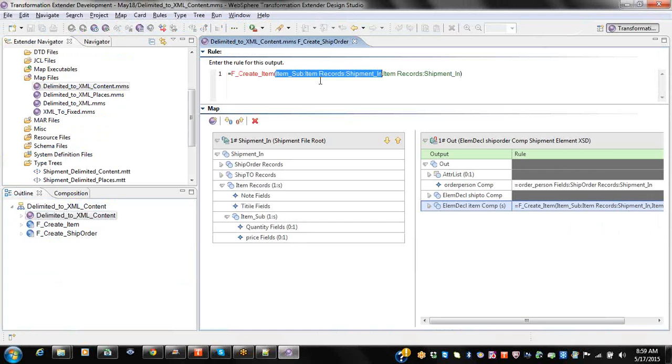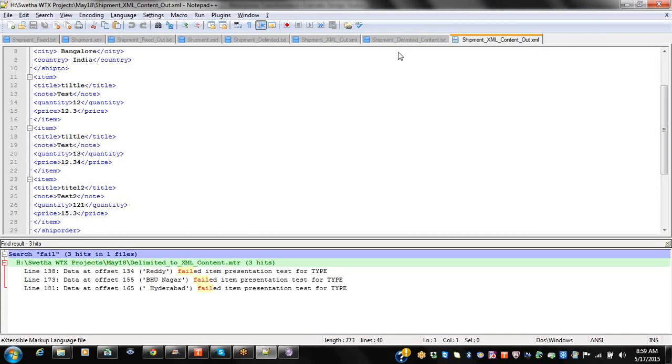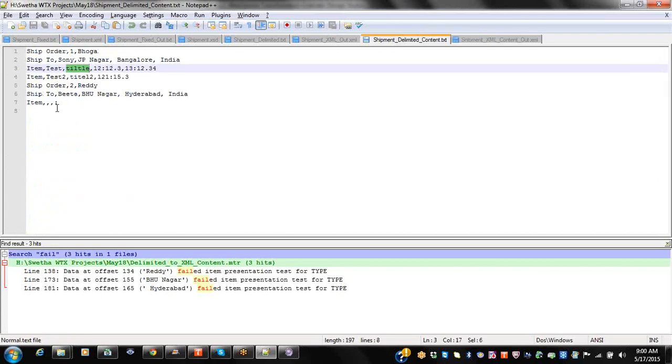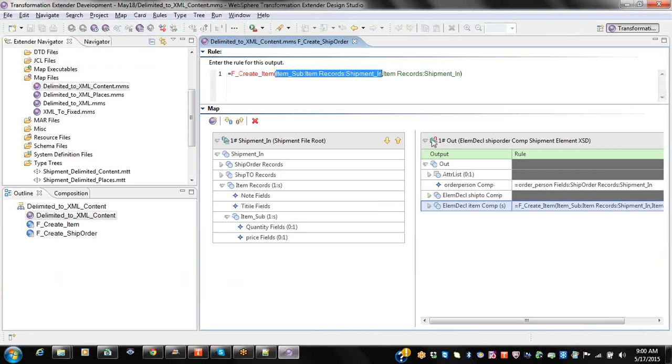If you pass item and item sub, it will take this item subgroup and the corresponding item. That's how the looping will be done. But now, if you see the second shipment order, I have passed item, but there is no data. See, all fields are null, and here in our function map, we have item sub and item.